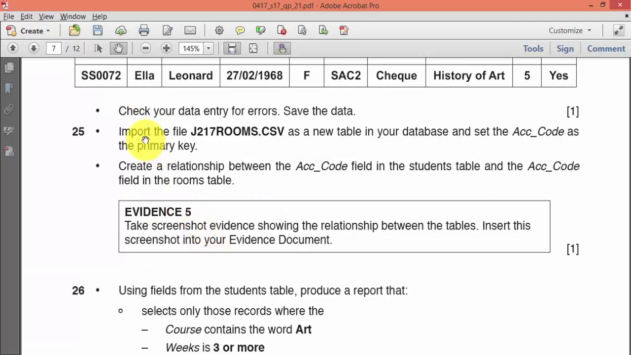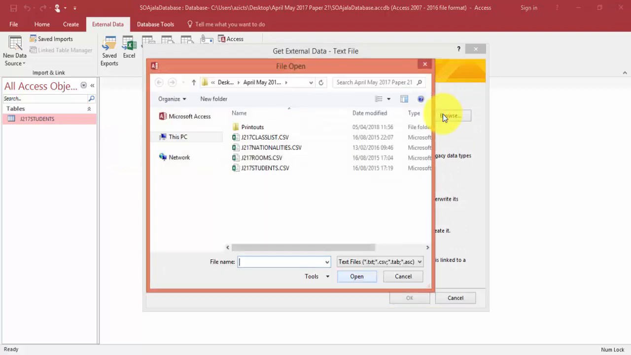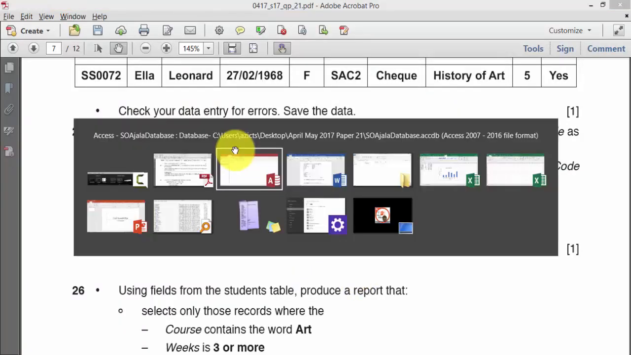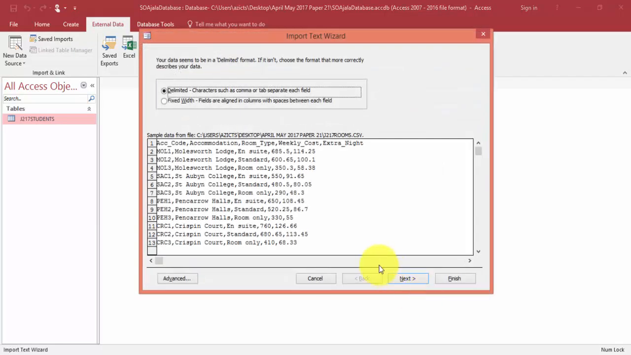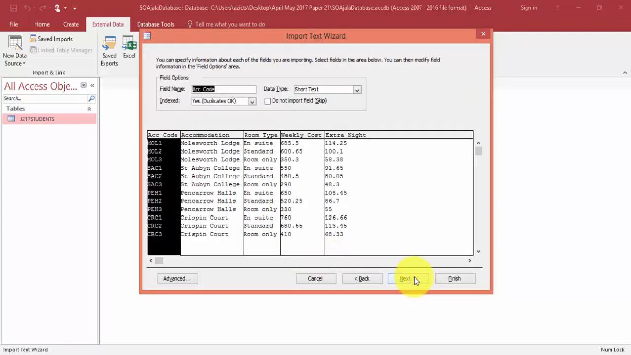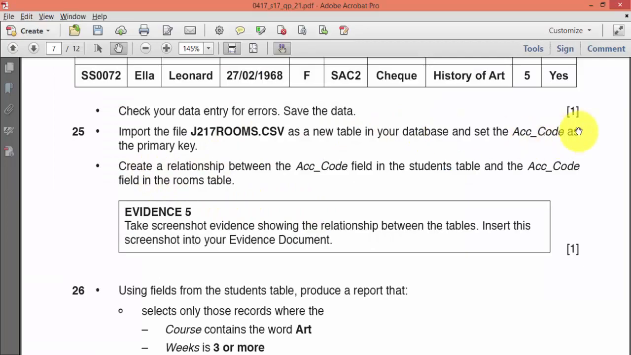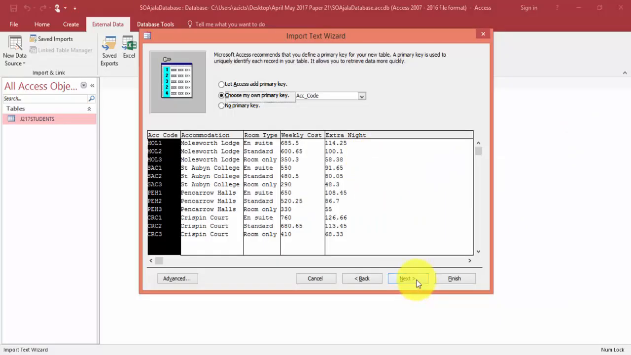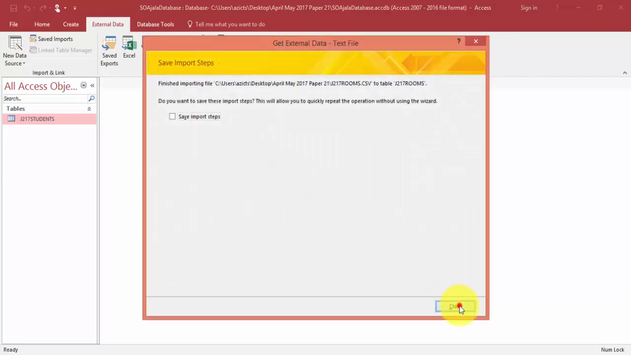So I'm importing another table: External Data, From File, Text, browse. Another table called what? Rooms. J217 rooms, new table. Next, first row contains field names. Primary key: account code as the primary key. Next, finish. So let's examine the table for appropriate field formatting.